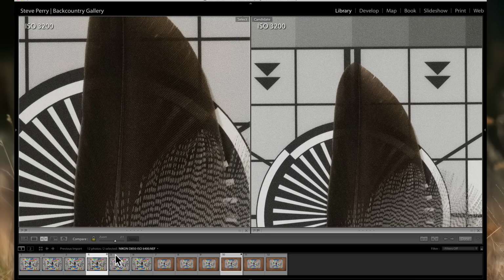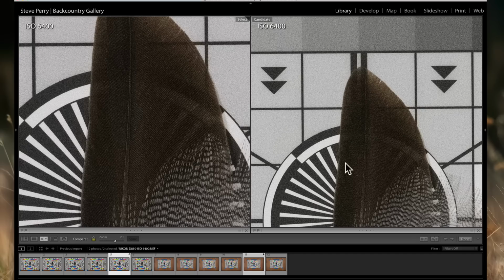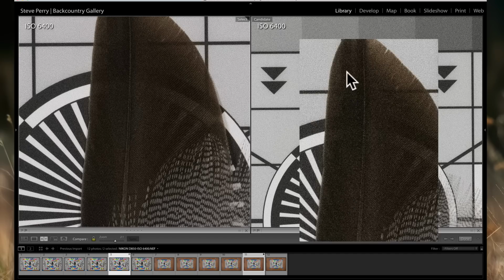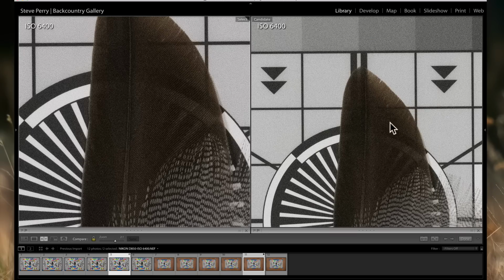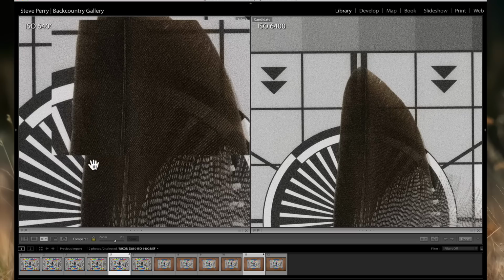Let's look at 6400. Now at 6400, you can see we're pretty much done over here on the right hand side. All the detail is pretty much destroyed on this side. The noise has completely overwhelmed it, and it's really starting to overwhelm this area here too. To me, this is unusable. I would not use this particular image. Now on this side, we're getting a little bit on that borderline area here. We still have some pretty good detail here, and we have most of our detail over here yet.